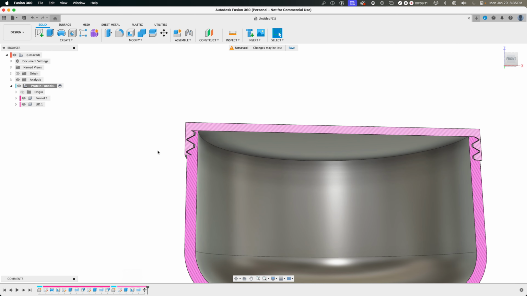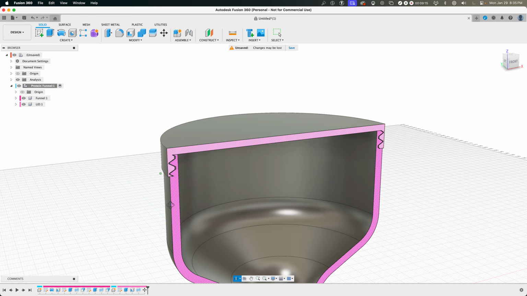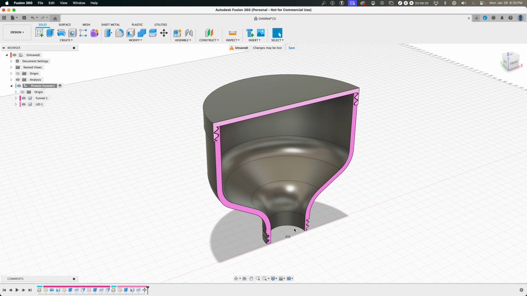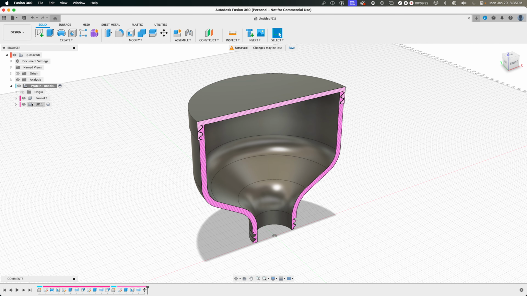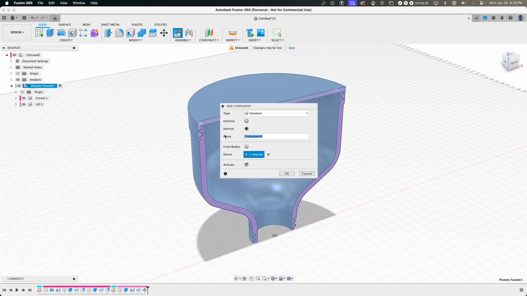And there we go. Now our lid sits pretty much flush with the funnel that we have at the bottom. And that's our design there. Now what we need to do here is to create the cap for the bottom as well. So let's go ahead and create a new component. Let's name this cap.